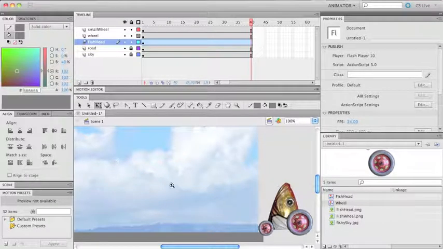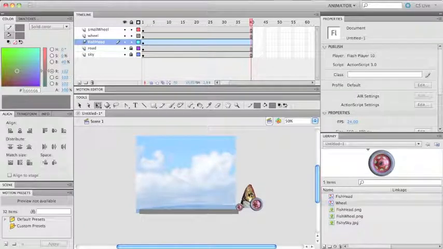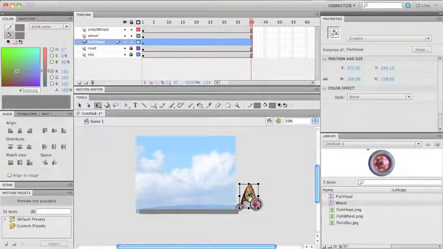Now I'm going to take this fish head, hit the space command option, zoom out, click on this fish head, and then hold the shift key and move it off screen to the other side. I held the shift key, so as you can see, I'm moving it straight across, not up and down. If I let go of the shift key, it won't stay in line, but if I hold the shift key down, it stays in line. So I'm going to let that go.